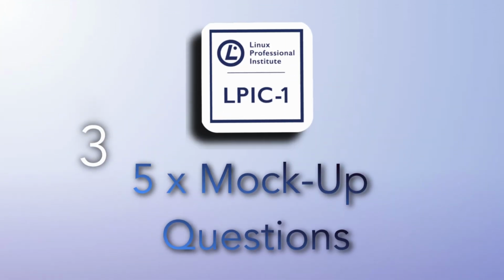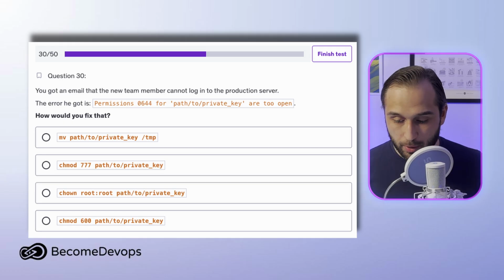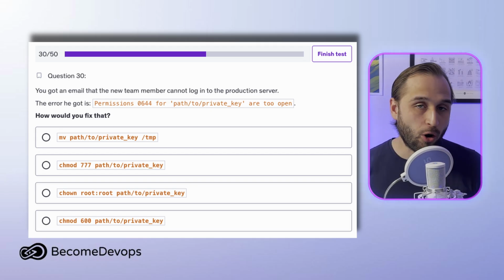Part 3, mock-up questions. All of the questions that you see are from my set on Udemy. The first question is, you got an email that the new team member cannot log into the production server. The error that he got is: permission 0644 for the private key are too open. So we have 4 options here.